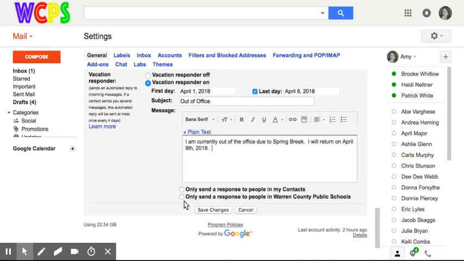And then you can choose to only send it to people in your contacts group, or you can only send a response to people in Warren County Public Schools only. So if you have this checked, parents that might send you an email will not get this response. Or if you just leave it off, anybody that sends an email to you during these dates will get this message. And then you want to make sure to hit Save Changes.